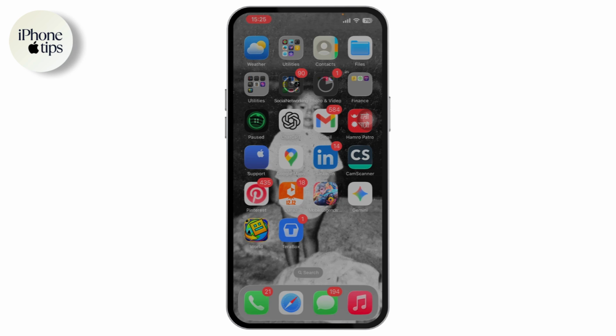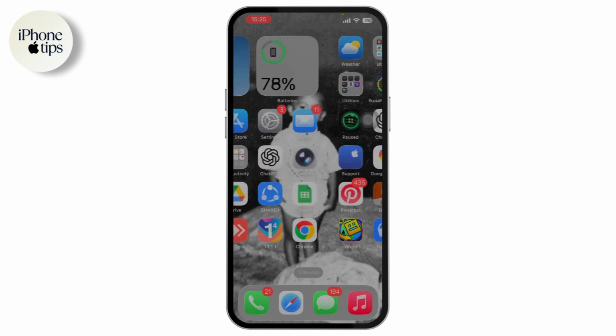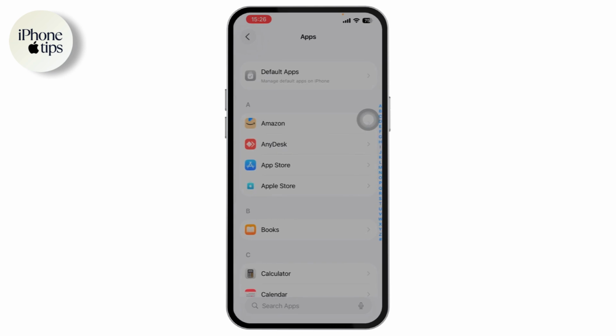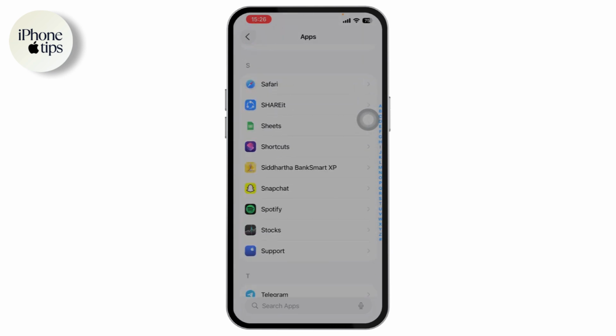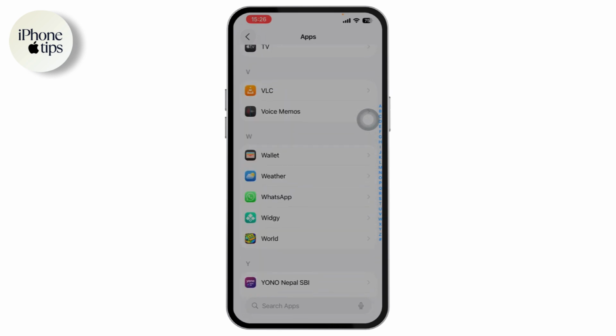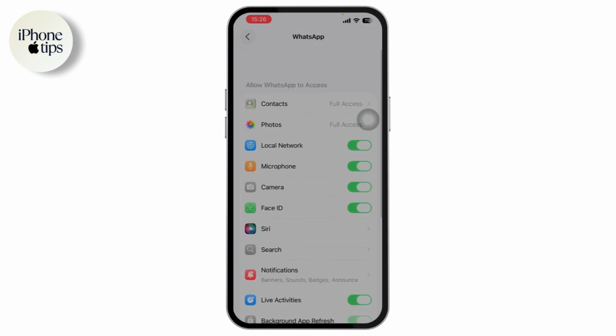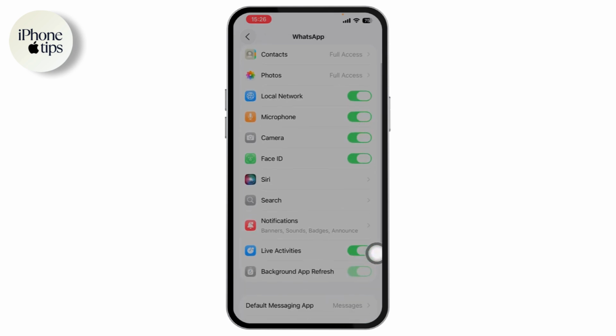Now, even before you do that, you can do a couple more things. You can just open up your settings and then scroll all the way down, tap on apps. And then from your apps, you need to just scroll down and then find WhatsApp. Once you find WhatsApp, you need to tap on it and make sure to enable the background app refresh and then live activities, these two options.